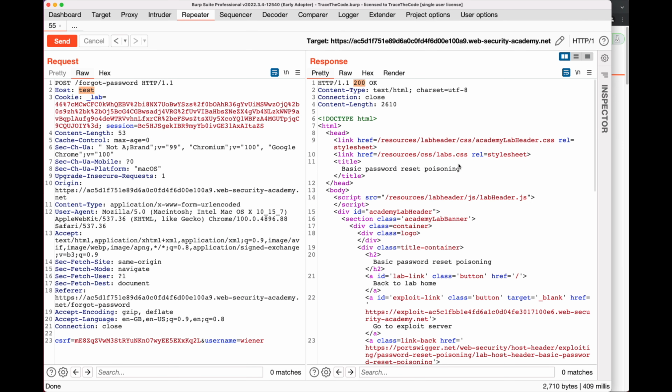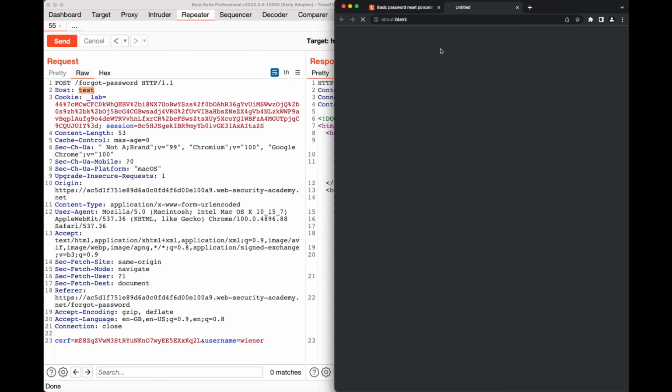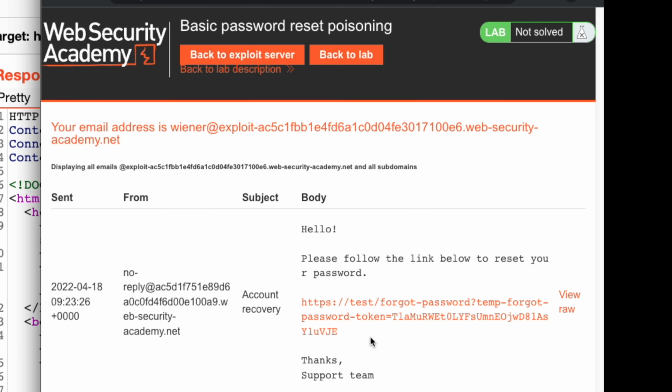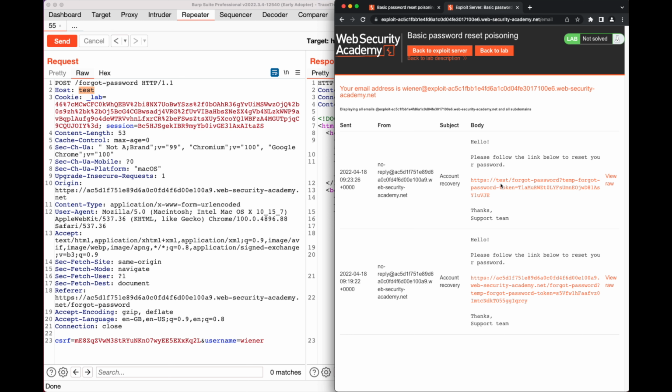Now we need to check if the application has used the provided domain in the host header in the password reset link. So we go to our email to check the link. Looking at the password reset link, we notice the domain name is the value of the host header that we just submitted in the forgot password request. Now that we know the application is vulnerable to host header injection and the application constructs the password reset link using the host header value, the next step is to request a password reset link on behalf of the victim user and change the host header to a domain under our control.